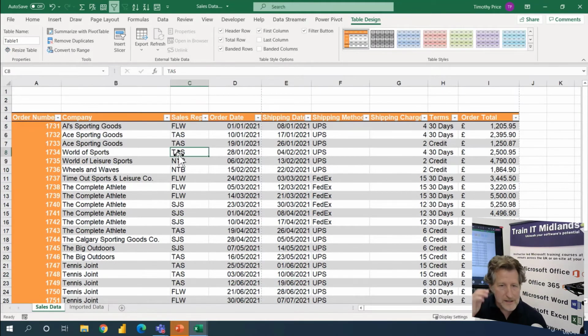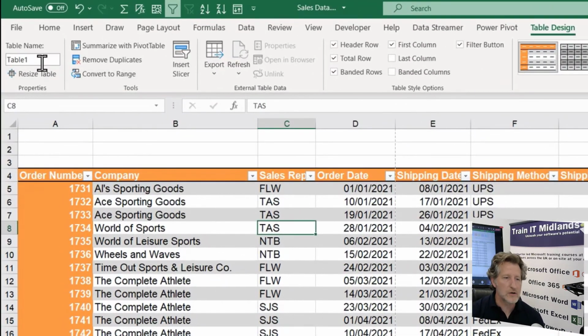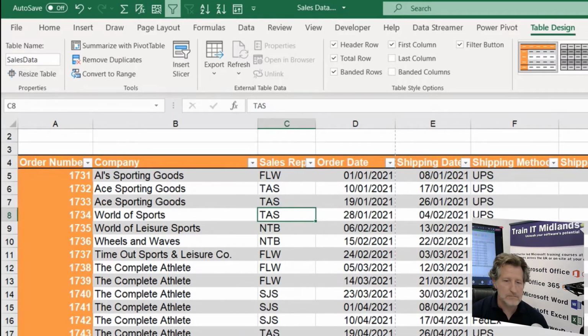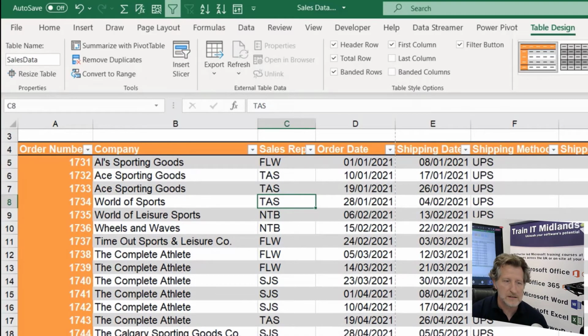Now let me just move straight to the end of this. If you look at the table design tab over on the left hand side, a table has got a name. You can actually rename it so it makes sense as to what your data is all about. I'm going to call this my sales data. Now my sales data has a name. That table is now called sales data.